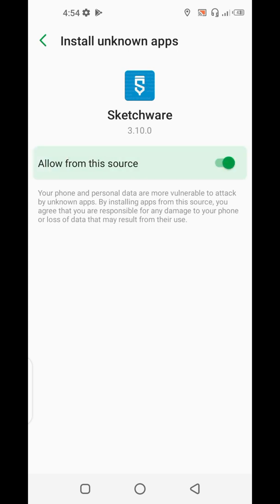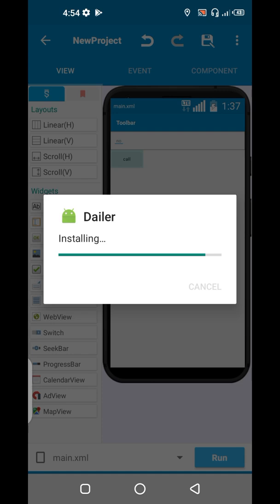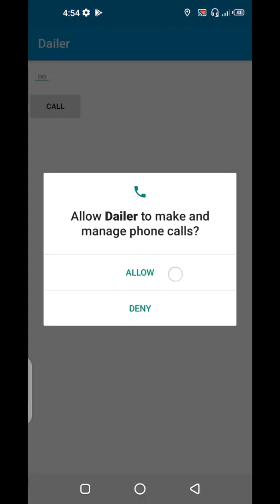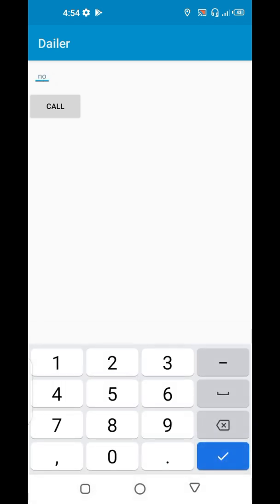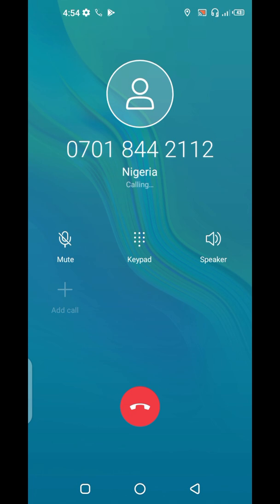Settings. Allow. For the first time, this is what's gonna show you. Install. It's installing already. Open app. Allow. So what you're gonna do is write 07065664160. Oh wait, rather let me just type 071844 112. Follow that number. So when you can see it's already coding.